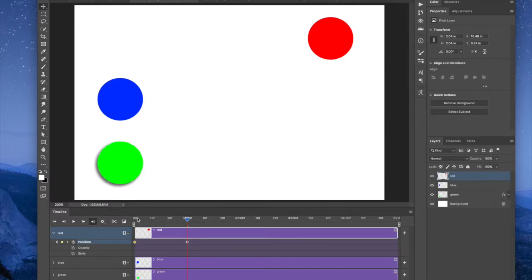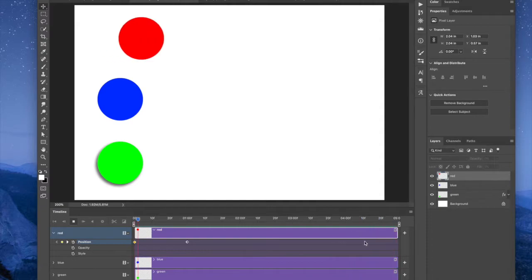So at 0 seconds, it was over here. At 1 second, it's here. So Photoshop is going to do the transition between those two times. So if I kind of scrub back through the timeline, you'll see it play. I can hit the play button here, and you'll see that it's not moving because there are no other keyframes here. But once it reaches the end, it will just automatically jump back to the beginning.